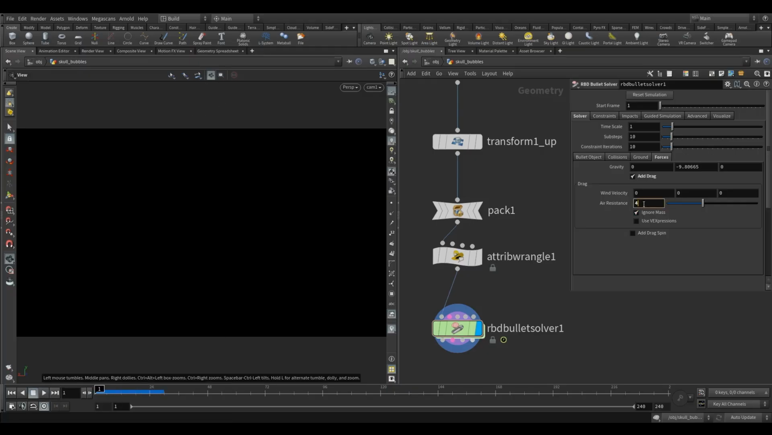And I think what we'll do is animate this so it's really slowing down. So we're going to start with 4 as if it's just entered the water. So start with 4, and then on frame 24 let's bump this up to 40. Alt click there.